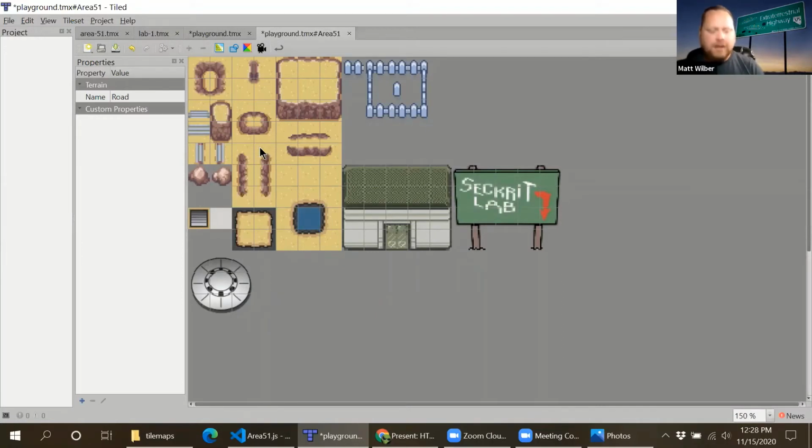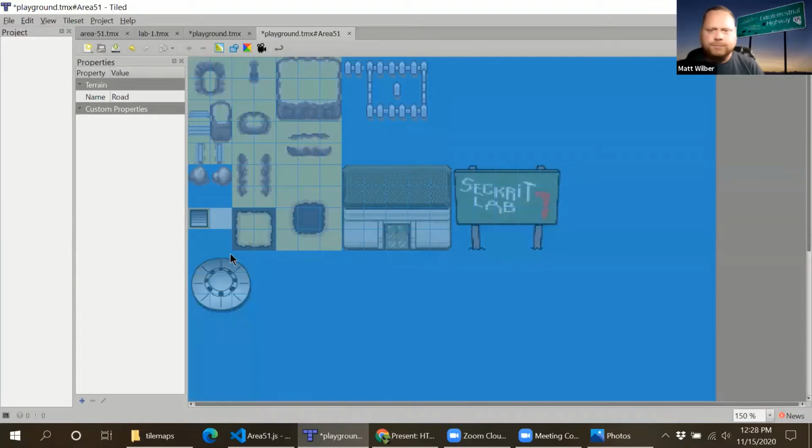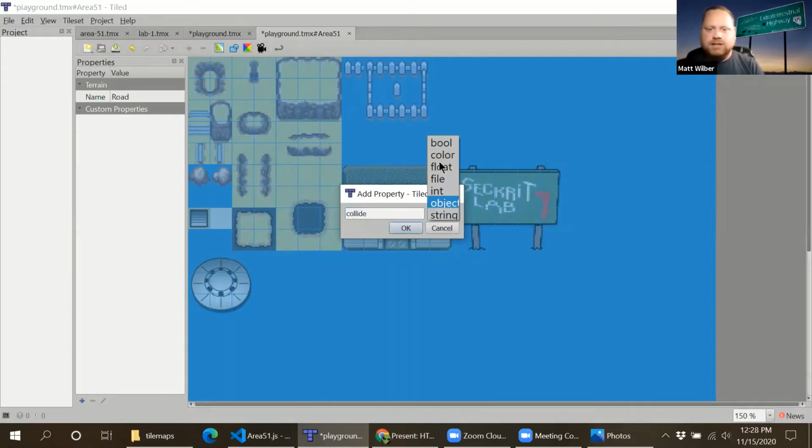I'm sorry, before I do that, I'm going to select all the tiles, and I'm going to go down here into custom properties. I'm going to click the plus button. I'm going to create a property. I can give it any name I want. I'm going to call this one Collide. And you have different data types you can set. And I'm going to set this one to Boolean.